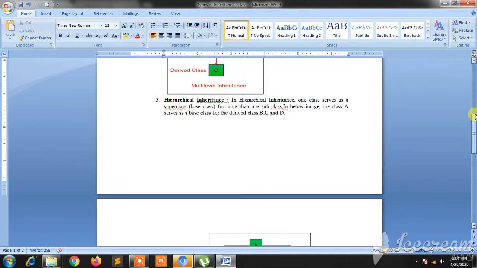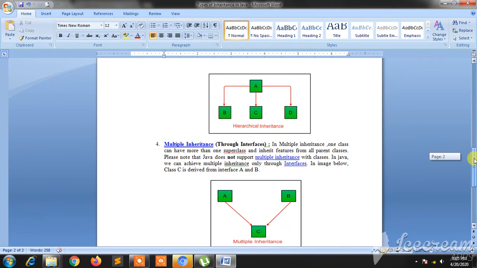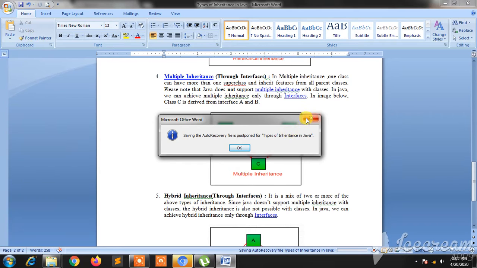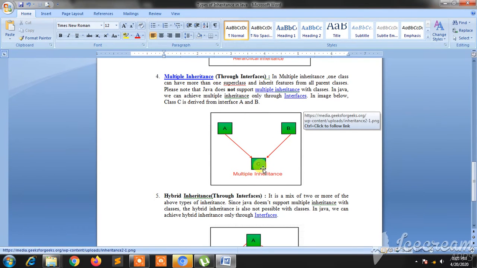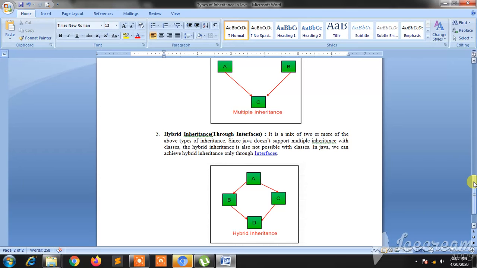Then let us go ahead with the third one, hierarchical inheritance. It's very simple. There will be a single parent class and there could be multiple subclasses from that particular class. So you can see A is a parent class and B, C, D are subclasses which are getting inherited from A. Multiple inheritance is wherein you have two parent classes and one subclass. You can see P and Q are parent classes and C is a single subclass inherited from multiple parent classes.